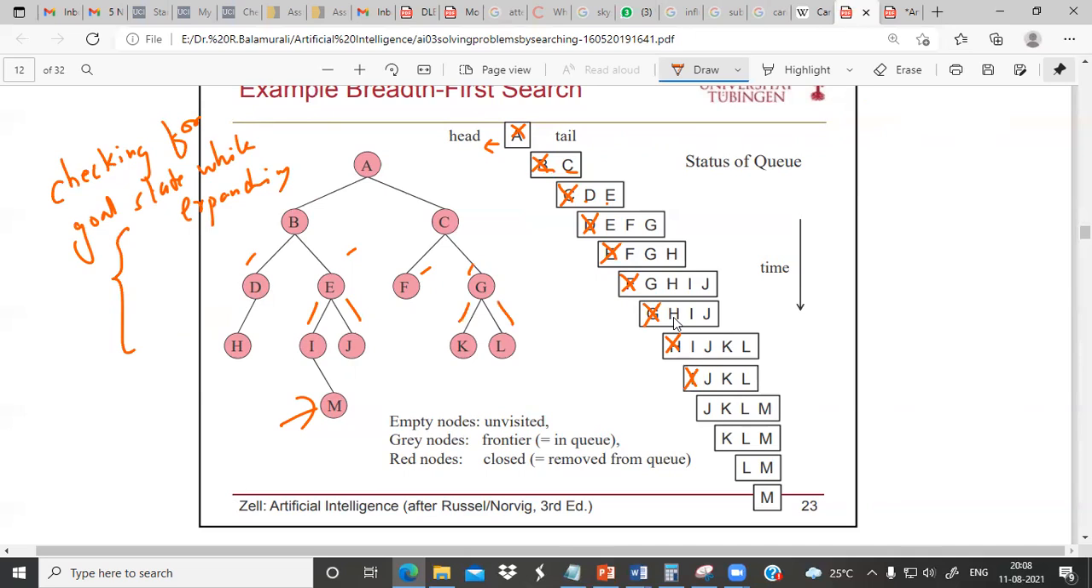Next, now what's in the front of the queue? J. Is J the goal state? No, J is not the goal state. Remove it from the queue, add it to the expanded list, and create its children. Is there any children? No, it does not have any further children. So now what's in the front of the queue? K. Is K the goal state? No. Remove it from the frontier, keep it in the expanded list and expand it. There is nothing to expand. It was already expanded.